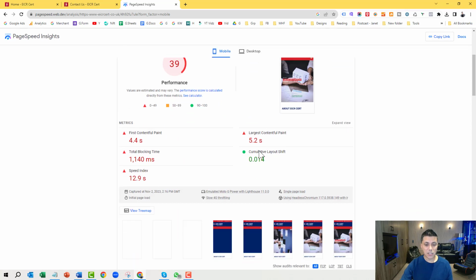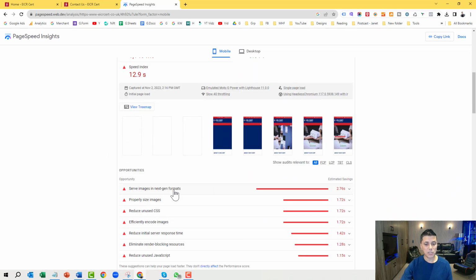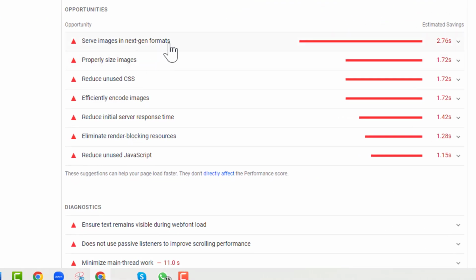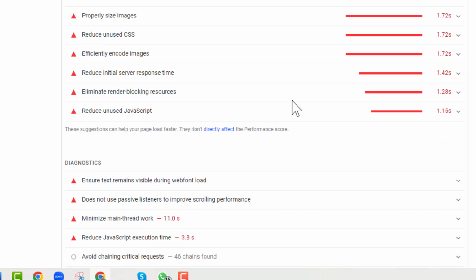And it does give you a bit more information here, which you can always pass over to your developers. Over here, it's giving you more information as to why the website might be slow, or what might be causing it to be slow. Like for example, this here, serve images in next-gen formats. I'm not really sure what that is, but a website developer will probably know. Properly sized images, and so on. So it gives you quite a good breakdown.